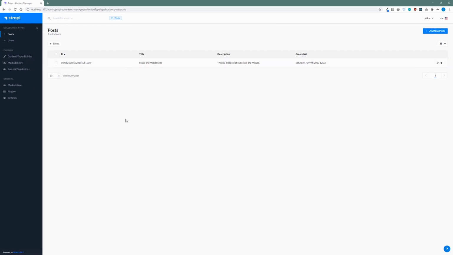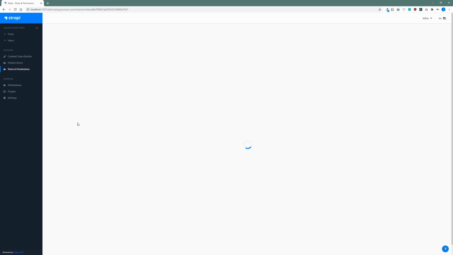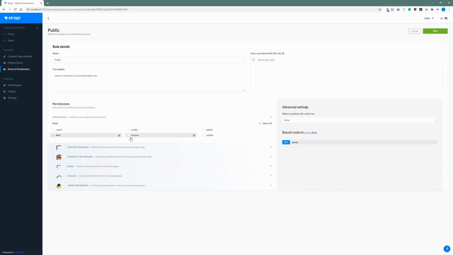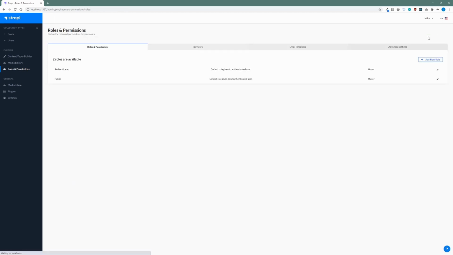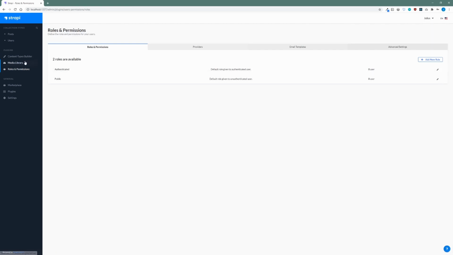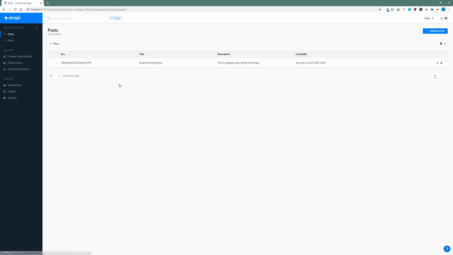Another thing we want to do here is add permissions. We want to find one. And we are good to go.